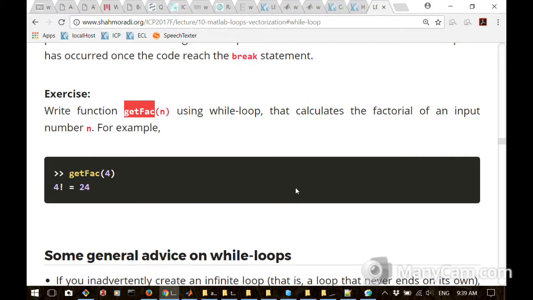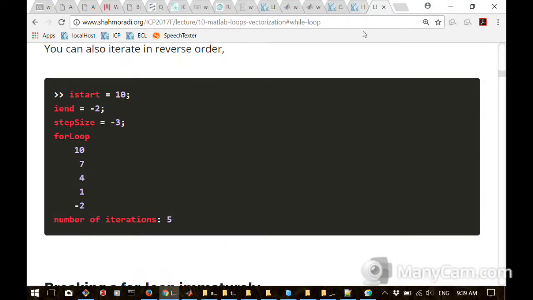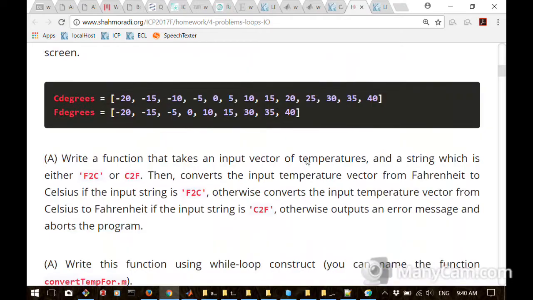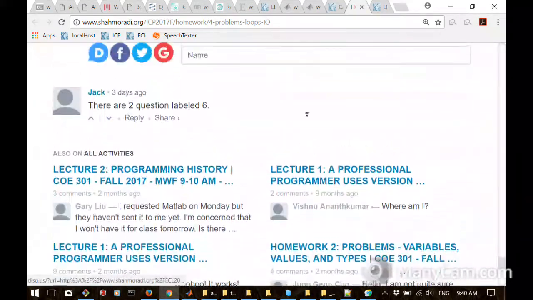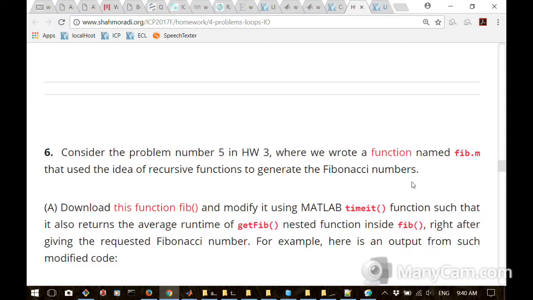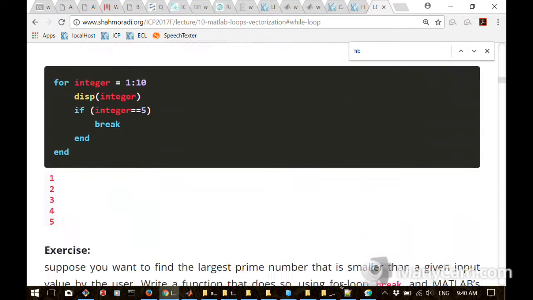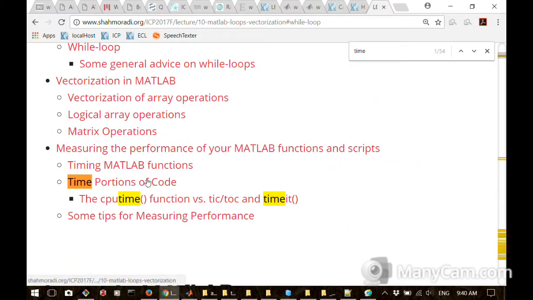So let me tell you one more thing, and then we are gonna go to the homework problems. So let's go to the problem number 6 about Fibonacci sequence. This one, right? It requires you to time the performance of your function. So let me tell you about timeit function first, and then timeit. Okay.